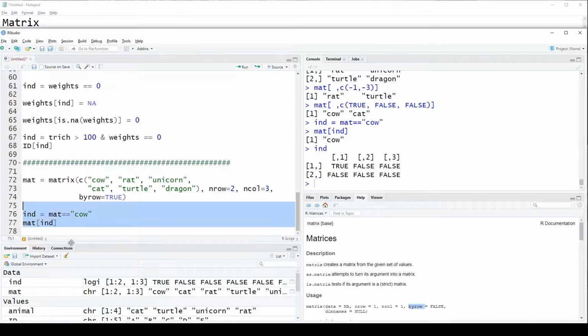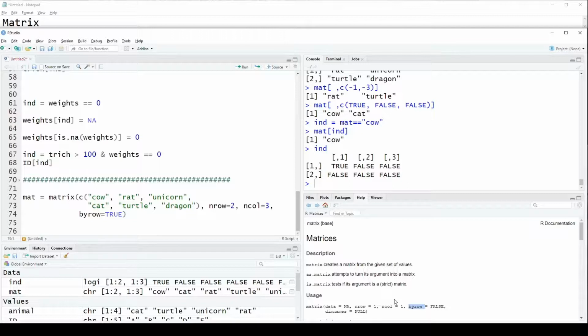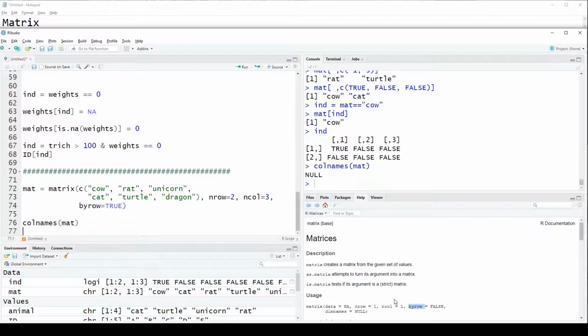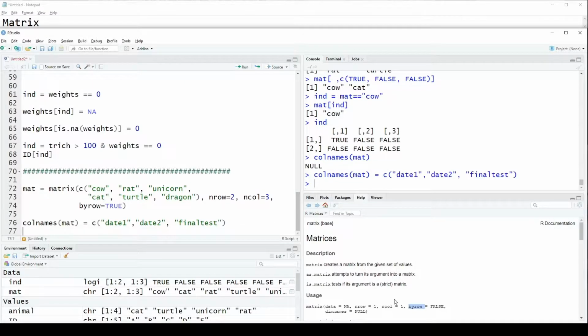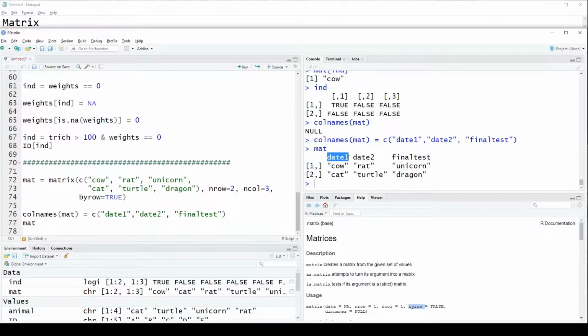There is one additional set of tools for indexing that's worth mentioning. So our matrix right now has no column names. But maybe we want to name those columns. Maybe we're going to name them day 1, day 2, and final test. So maybe we went back to each site multiple times and looked at what animal was there.